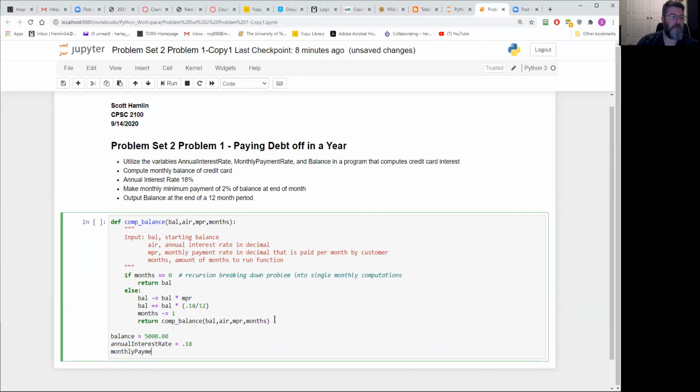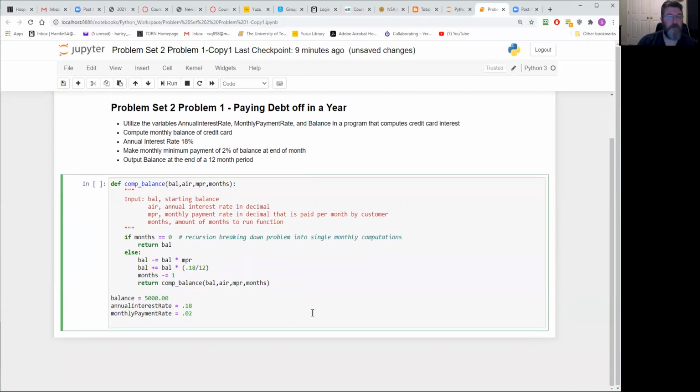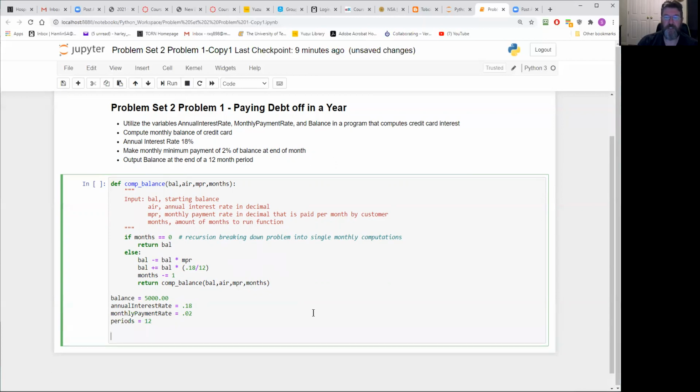Monthly payment rate equals, we're going to pay 2%, the minimum amount. Okay, and then periods for this one will be 12. So these are the variables you would change if you wanted to change the outcome of this operation. Okay, so that's simple enough.